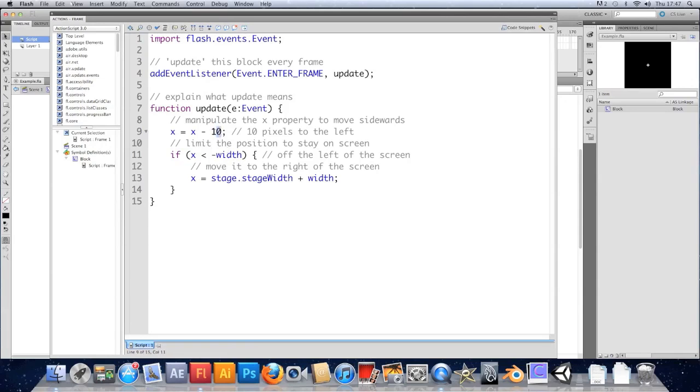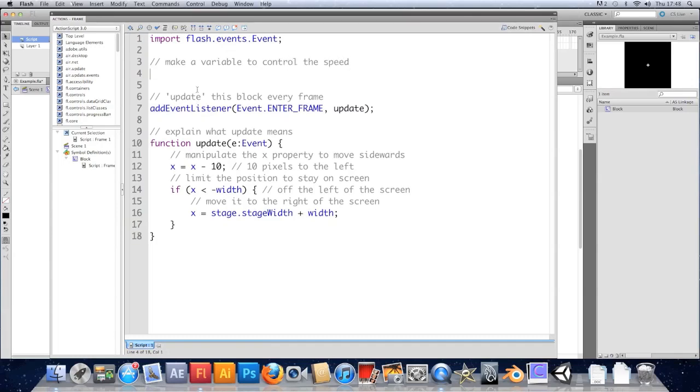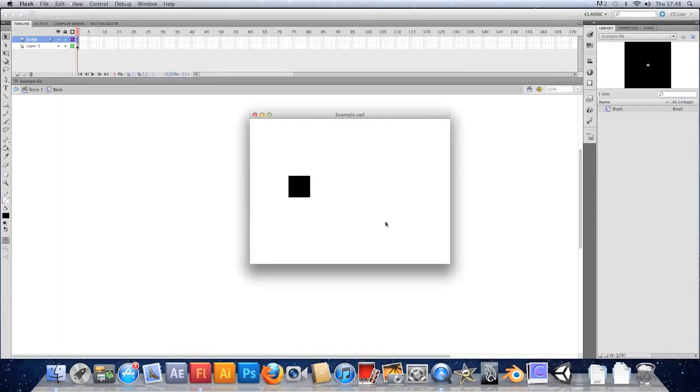So instead of using 10, we won't hard code a number. We'll have a variable called speed, and we'll make that up here at the top. So make a variable to control the speed. Make a variable, keyword var, call it speed, and say it's 10 to begin with. And we'll replace the 10 here with the word speed, and just replace that, move to the left. Make sure it works. Yep, that's fine.